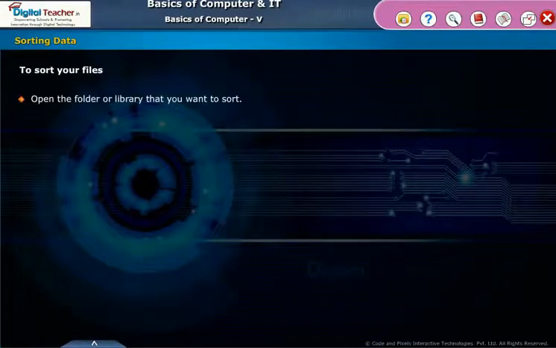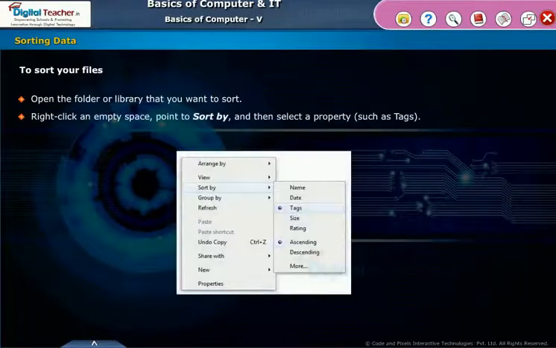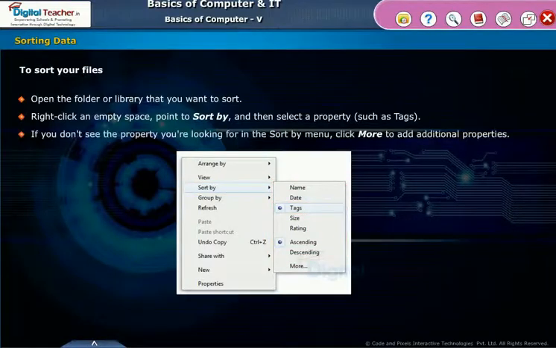Sorting data. To sort your files, open the folder or library that you want to sort. Right-click an empty space, point to Sort By and then select a property such as Tags. If you don't see the property you are looking for in the Sort By menu, click More to add additional properties.